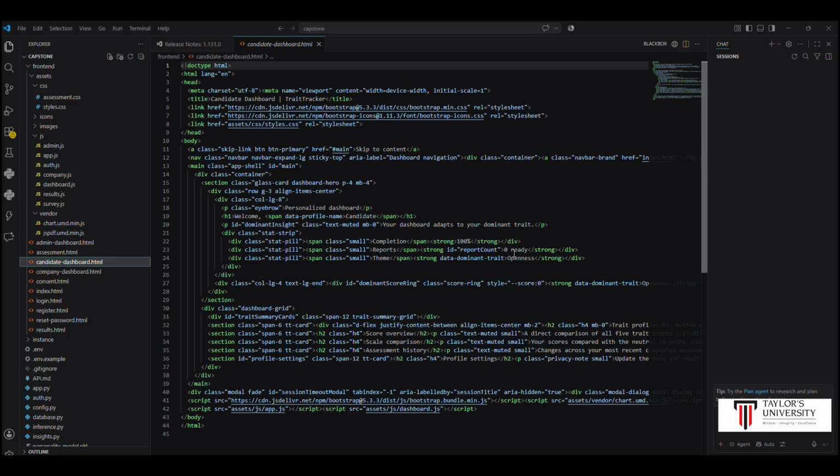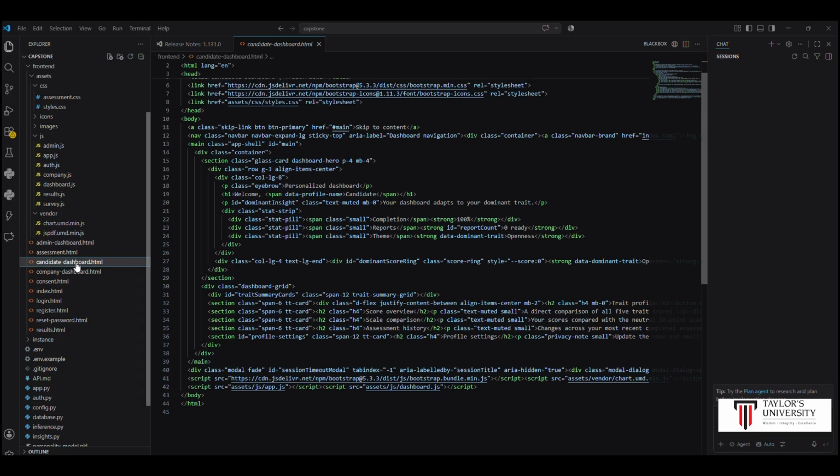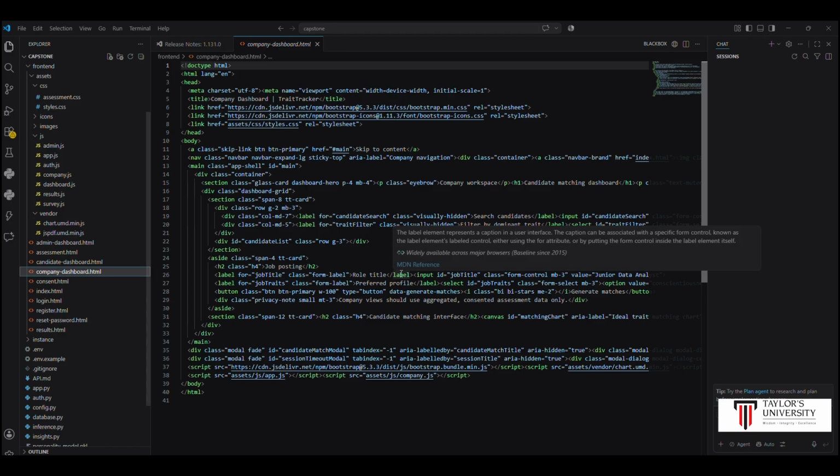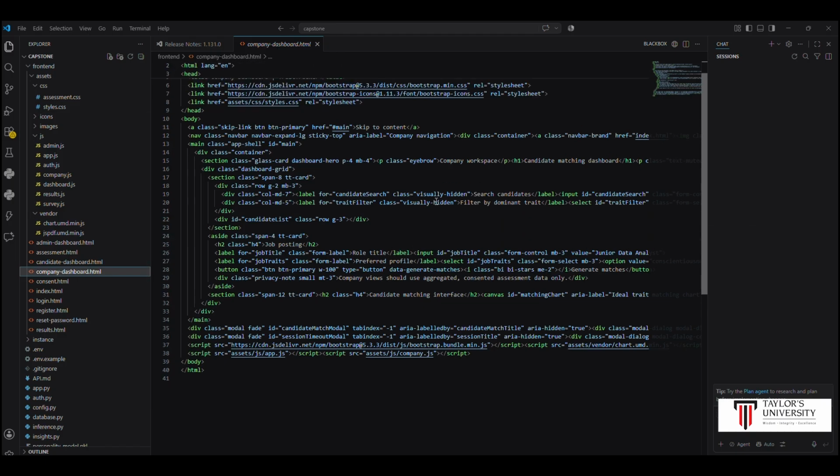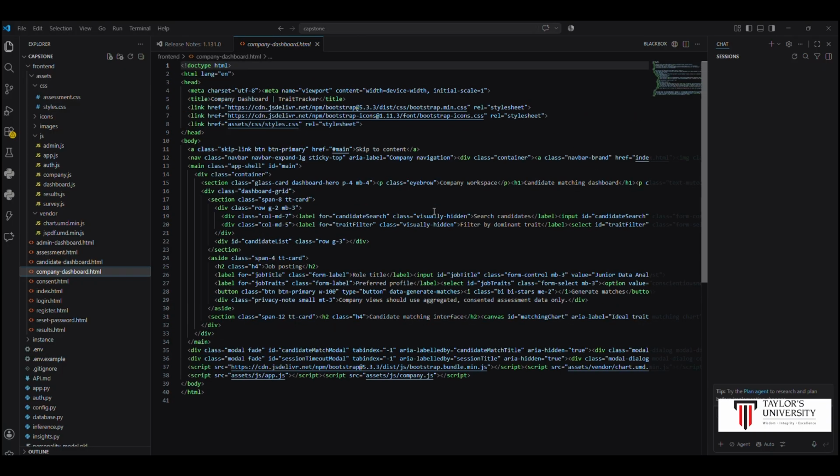Starting with the candidate dashboard, users can access their assessment information and results in an organized way. Similarly, the company dashboard allows recruiters to view candidate information through a structured and easy to read interface. One of the key features of our system is the results page.